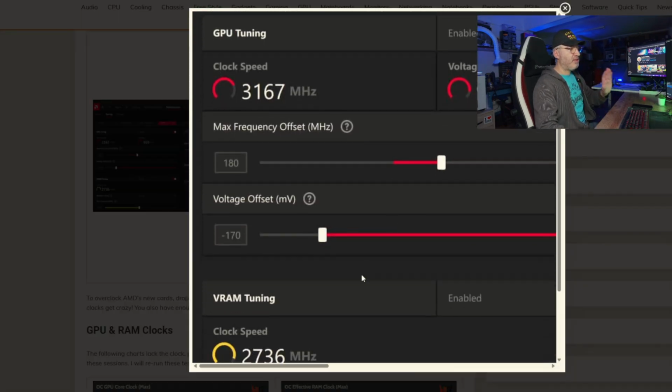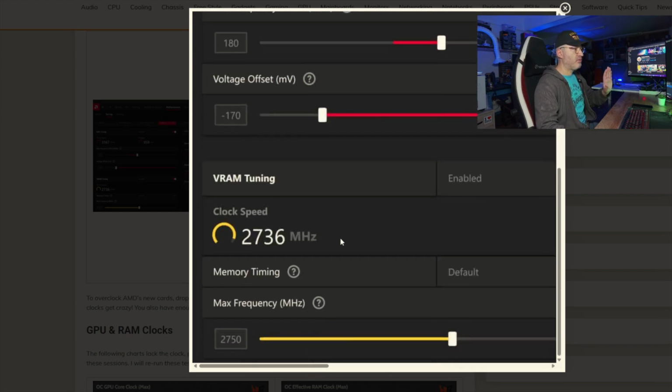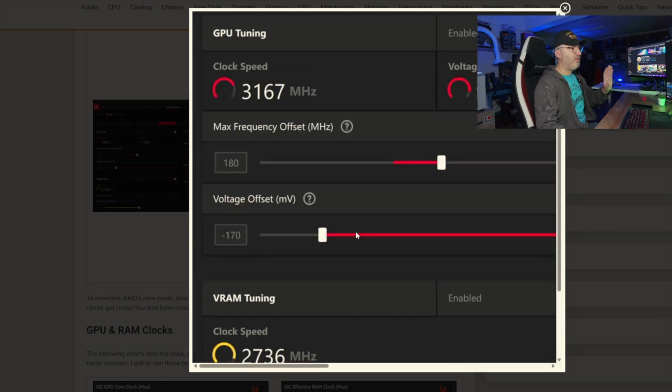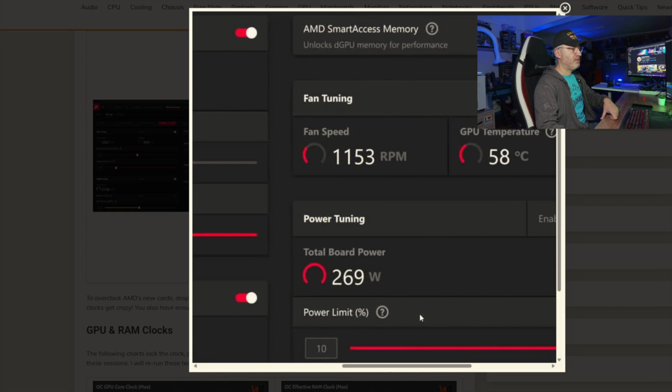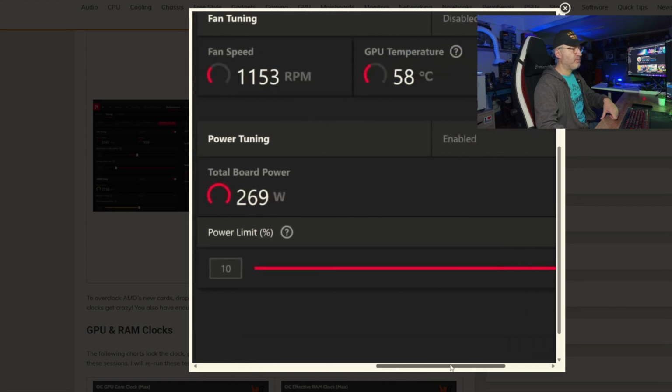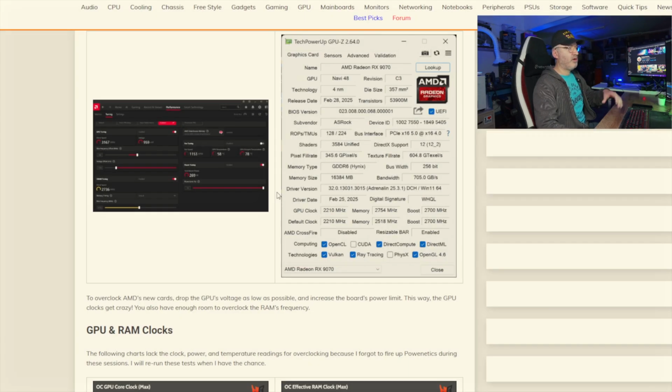So the first thing you have to do is to drop the voltage offset. In my card, I was at minus 170 millivolt, guys. Then I increased the maximum frequency by 180 megahertz. And I increased the power limit to plus 10%. When you decrease the GPU's V-core and at the same time you boost the clocks and increase the power limit, it has huge potential.